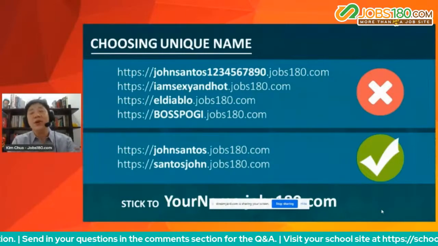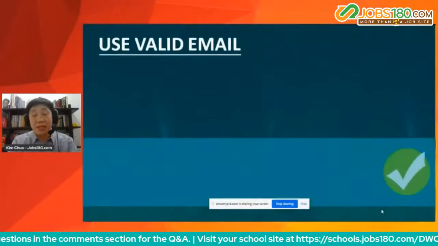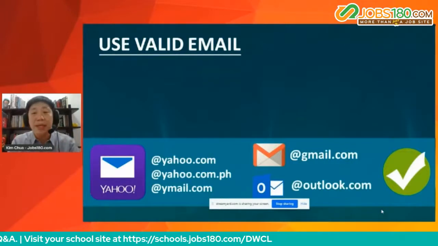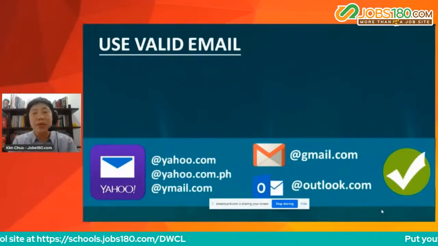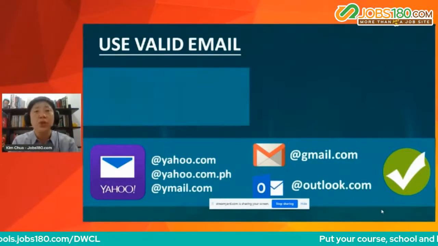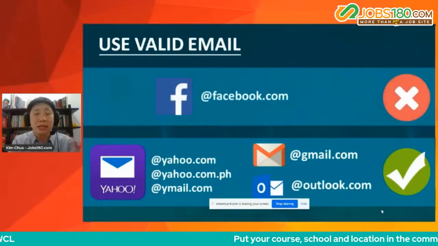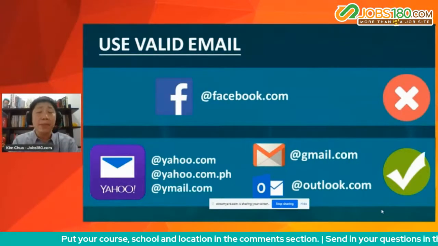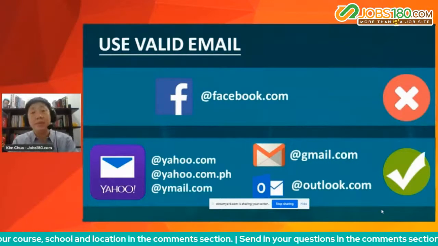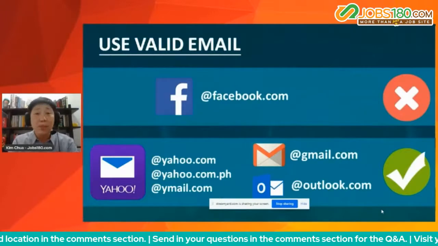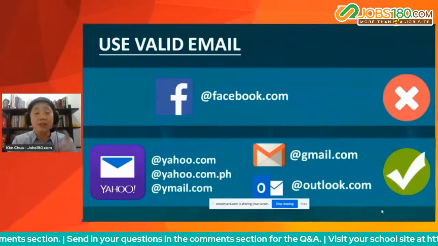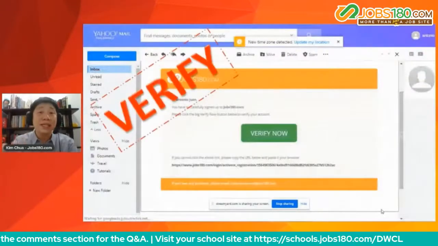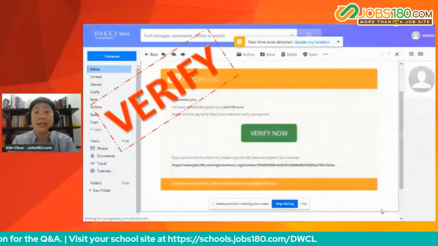Now, when you register, please use a valid email. This is my emphasis when creating your account: use an email that you can open, like Gmail, Yahoo, or any email that you can open. Do not create, for example, emails like patricia@facebook.com. Don't use a joseph@facebook.com email to register. In short, don't use an @facebook.com email. Because if you use an @facebook.com email, you will no longer be able to receive notifications being sent to you by the companies as well as jobs180.com.